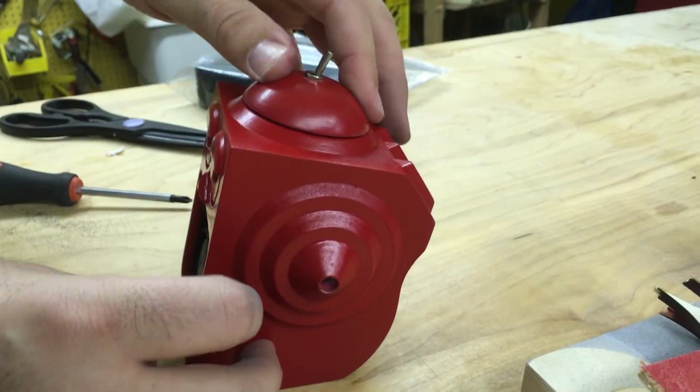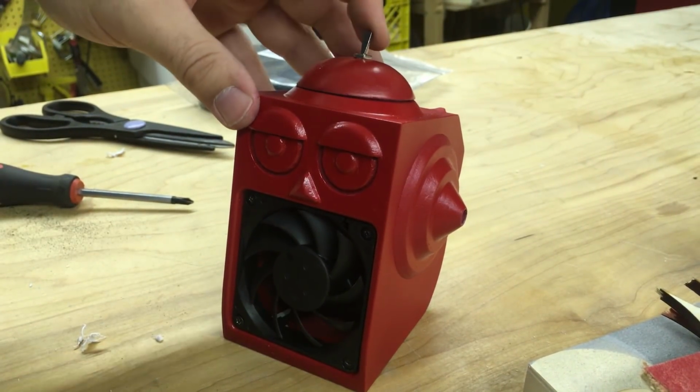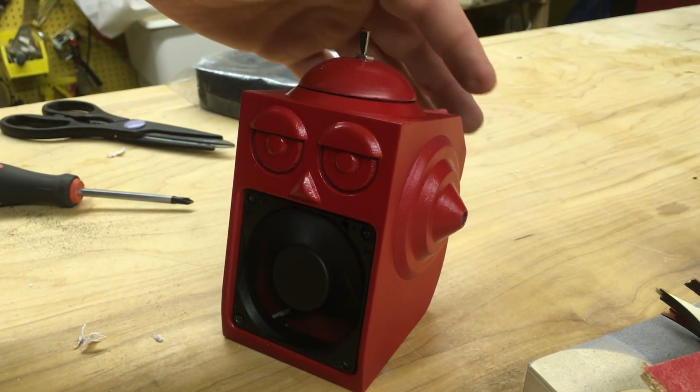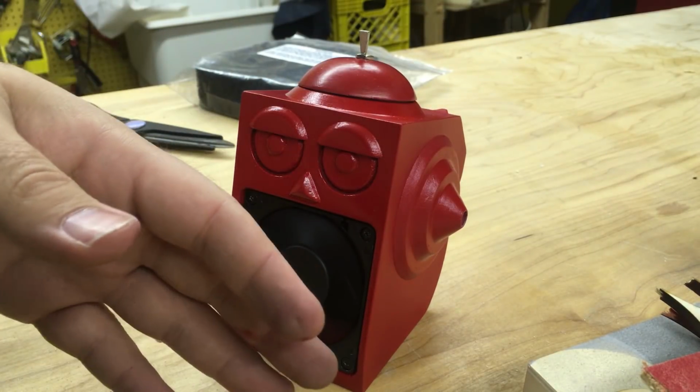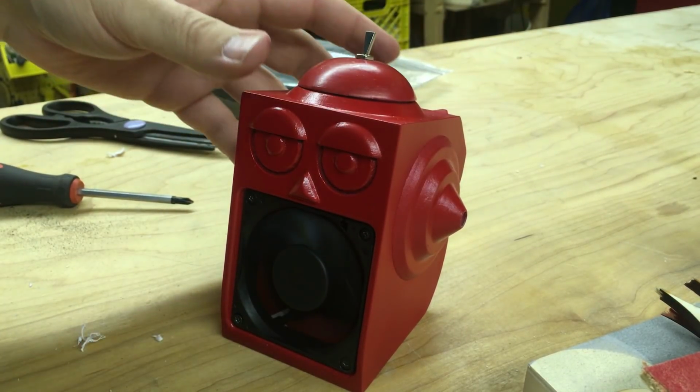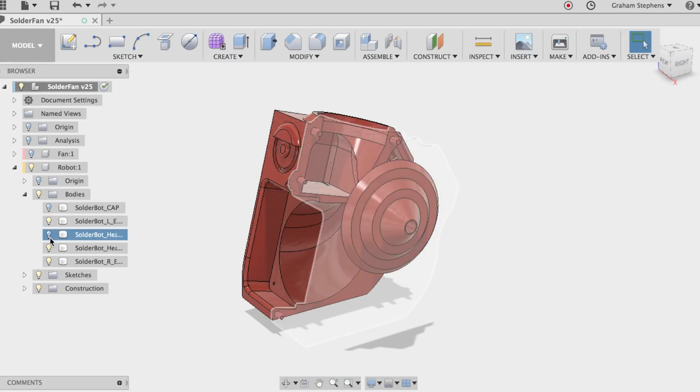A little test to make sure it's wired correctly, and it's good to go. This is a 12 volt fan being powered by a 9 volt battery inside, but it's more than enough for what I need. And feel free to print the model and modify it however you want.